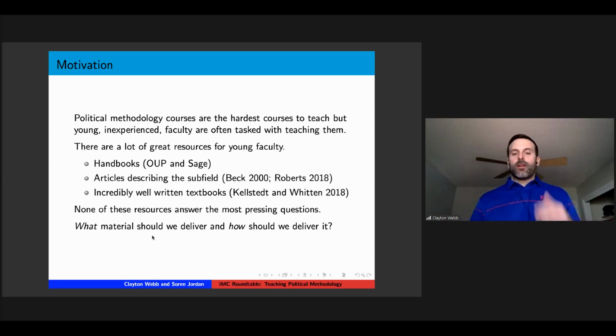There have been a couple of articles describing the subfield of political methodology, which you can imagine putting at the front end of a syllabus in a graduate course. And then there are incredibly well-written textbooks by some of the brightest minds in political science.